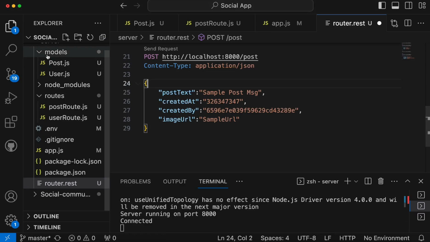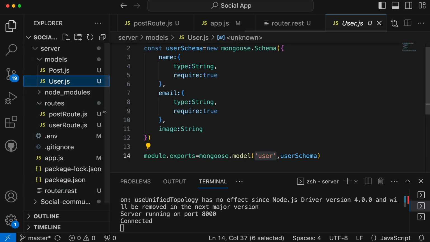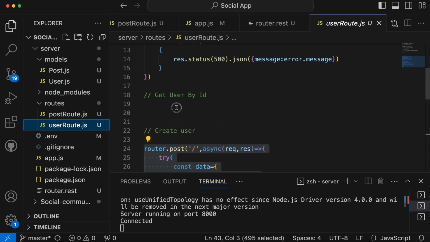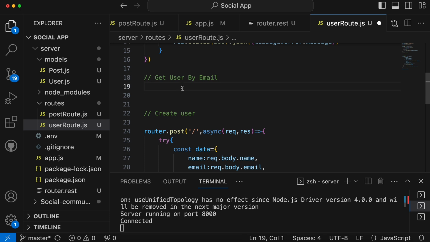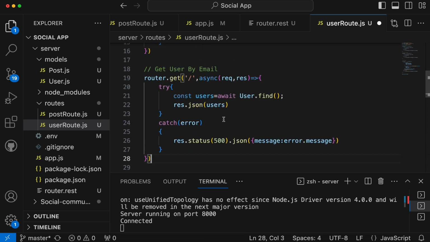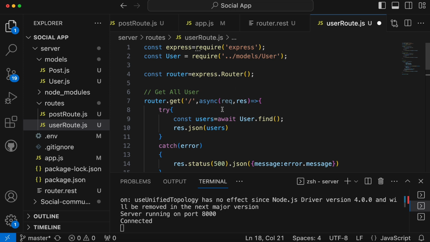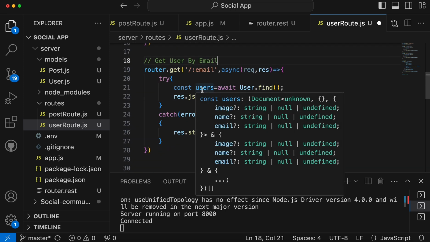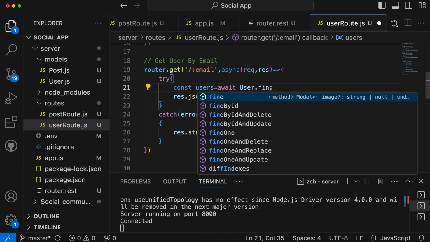So what I'm going to do, let's go to this server folder, and inside the users route, go to the user route. Here we need to create a route, and this route will be to get the user by their email address, because email address is unique inside our application. It's quite similar. Let's copy this existing get all users and paste it here. Only thing, we need to pass the email. So our endpoint will be localhost 8000, and then /email. Now once we have the email, we need to change this method and say findOne.